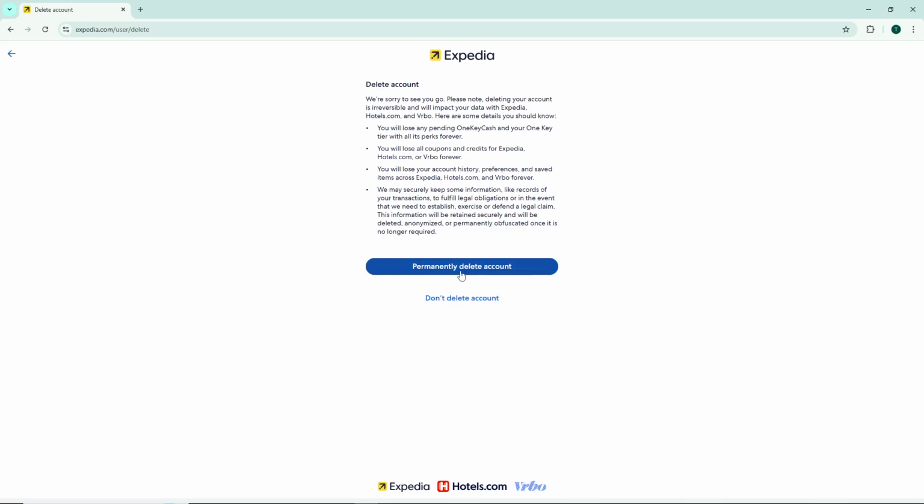Finally, a confirmation page will appear acknowledging that your account deletion request has been processed. Click Got It to acknowledge this confirmation and complete the process. And that's it. You've successfully deleted your Expedia account. Your profile and associated data will be permanently removed from their system.